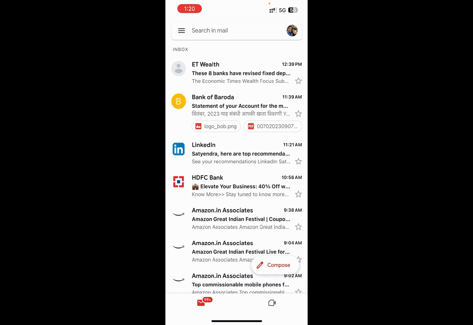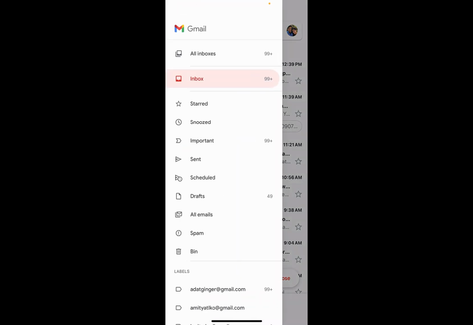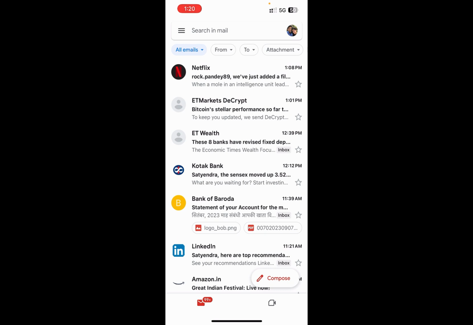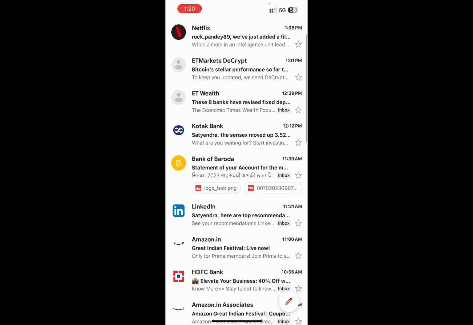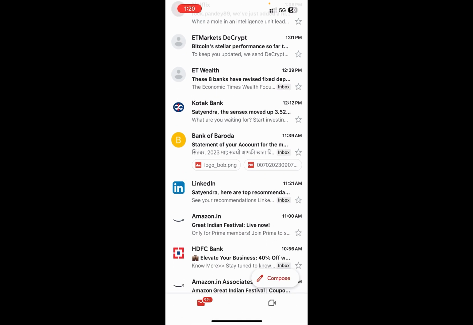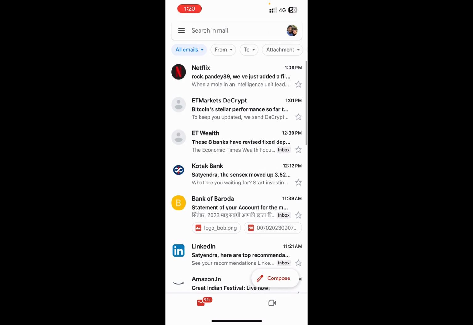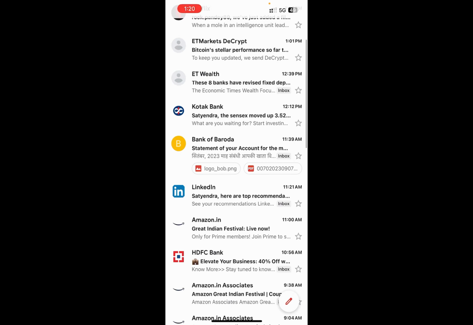So now what you're going to do is click on the three horizontal lines that you see at the top left. Okay, now it will open up these options. Now you need to click on all emails. Now in front of all the emails that you see, inbox is written. Okay, so if you see the third email, in front of ET Wealth, inbox is written. Then on the fifth one, Bank of Baroda, inbox is written.